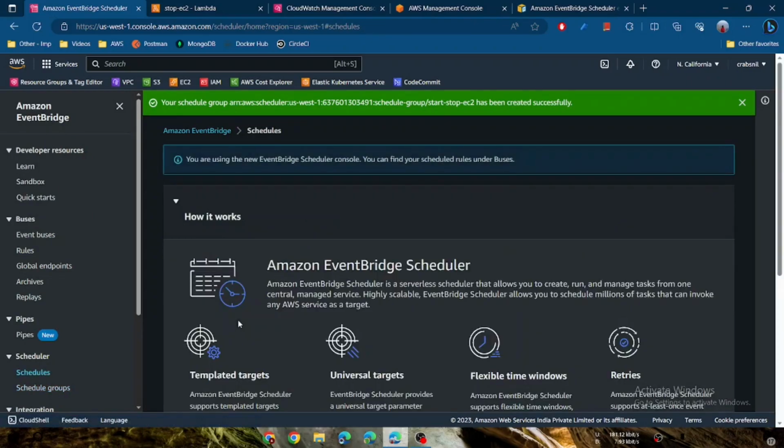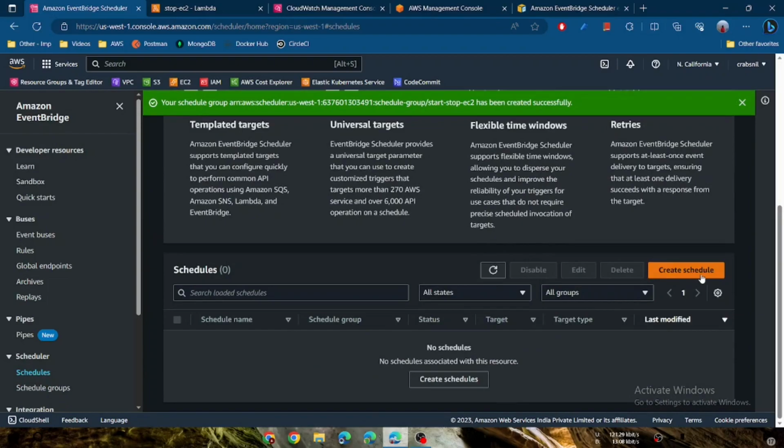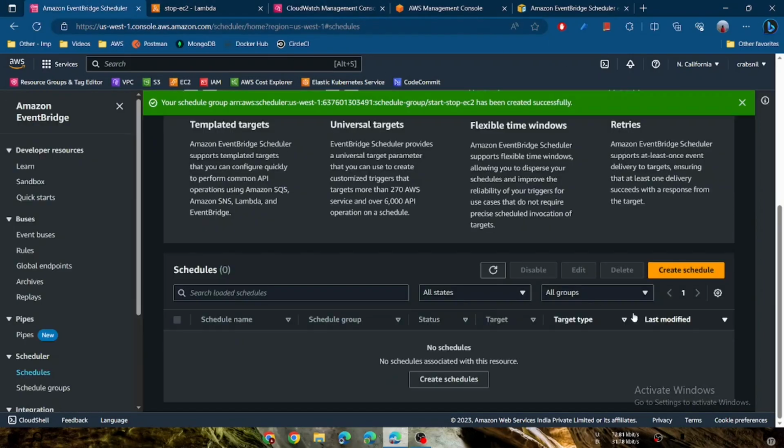Go to the schedules, and here we need to create a scheduler. So just click on create schedule, and also make sure you are in the same region. Check that your Lambda functions and everything are in the same region. Okay, and by the way, IAM is global.